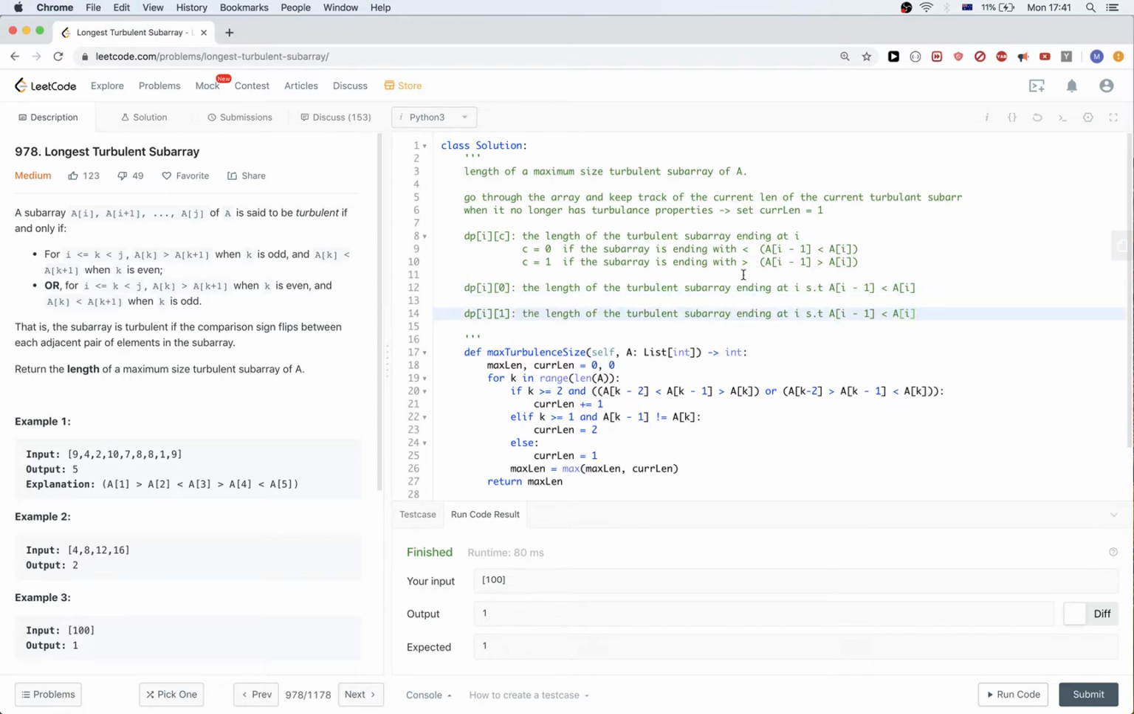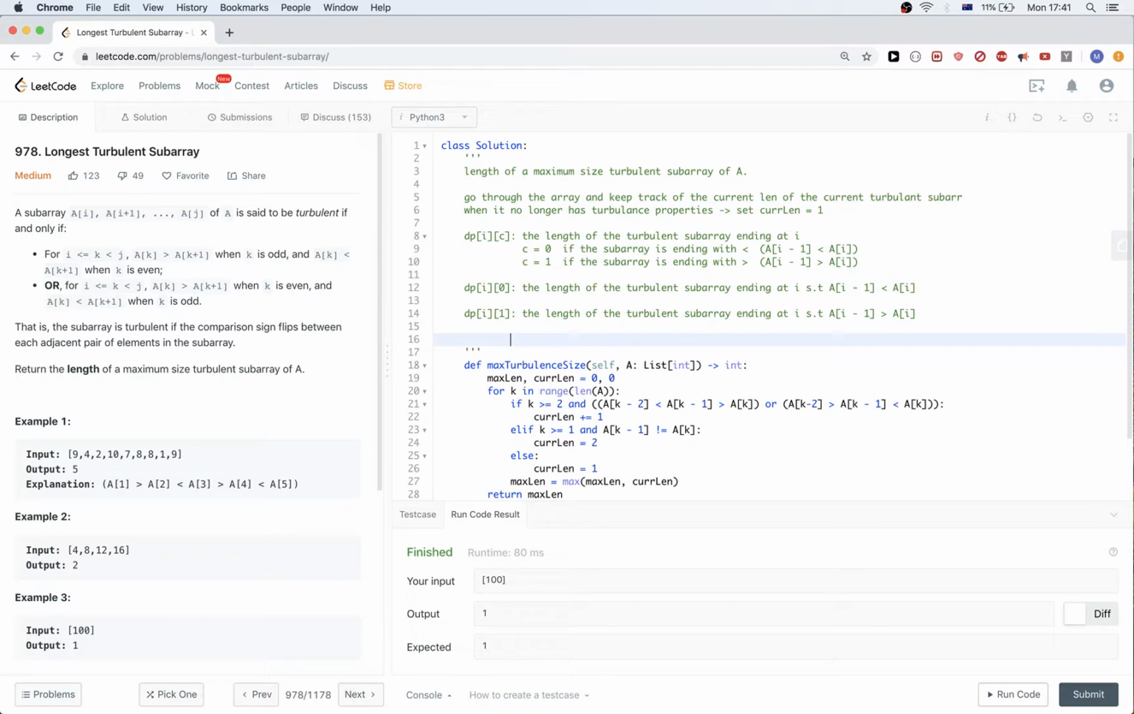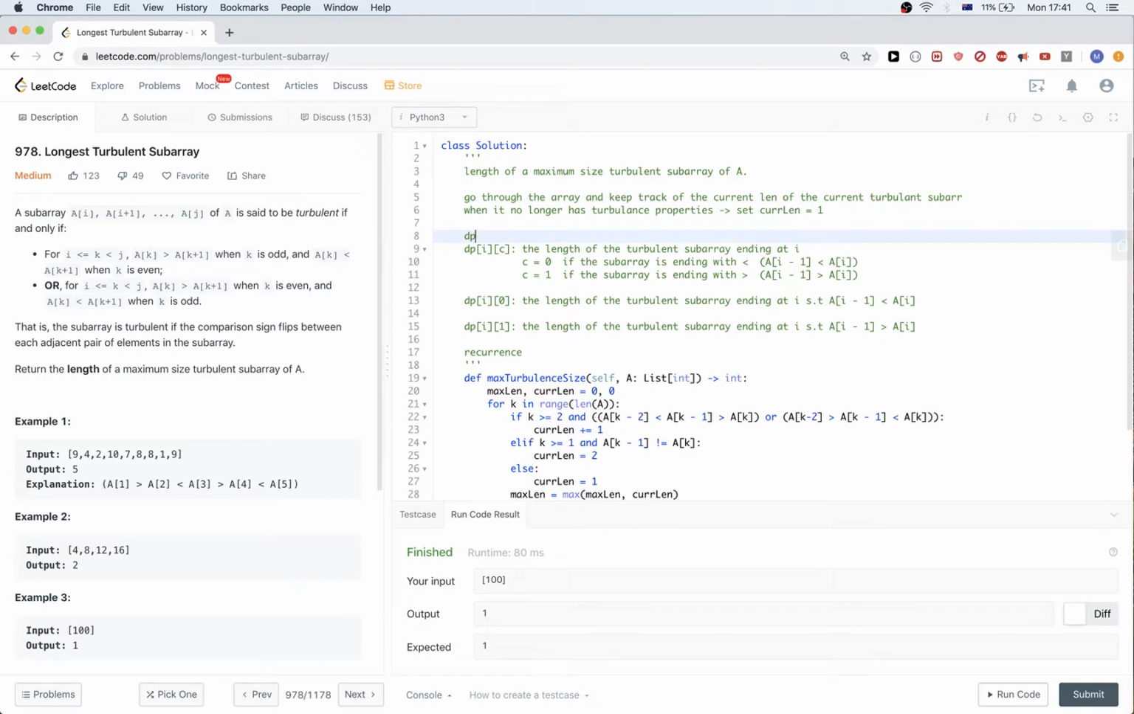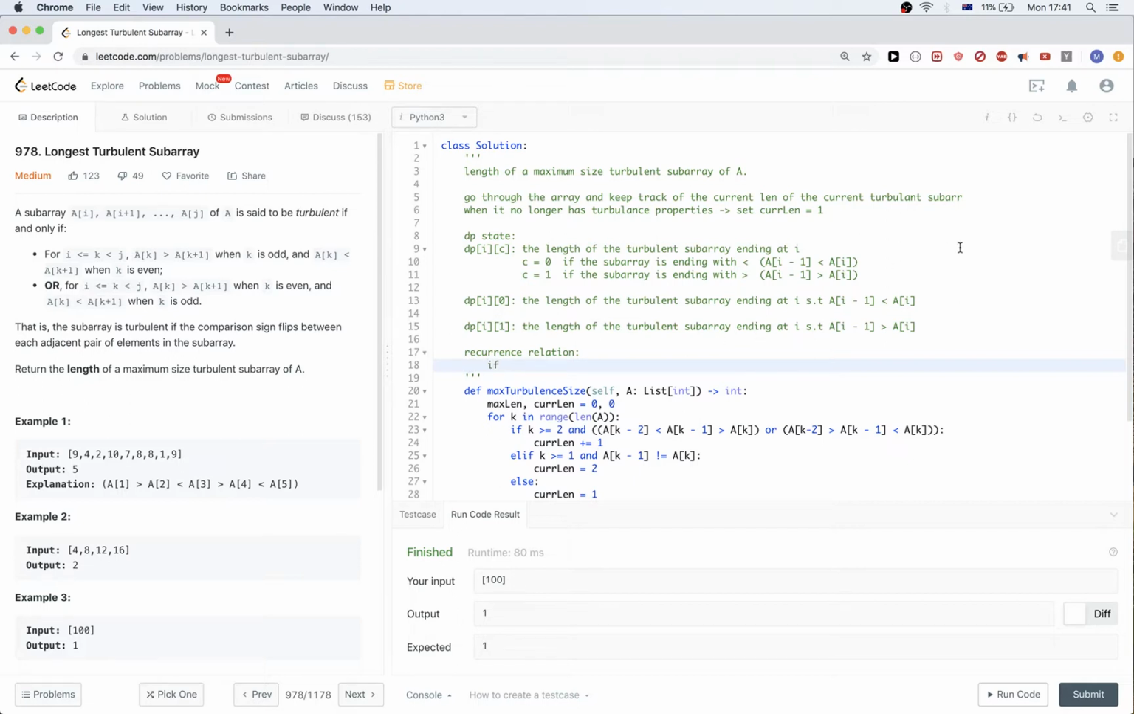And for 1, the length of the turbulent subarray ending at I such that A[I-1] is bigger than A[I], right? So now we know our DP state. Now how can we determine the recurrence relation? The recurrence relation, of course, depends on whether A[I-1] is less than A[I] or not.